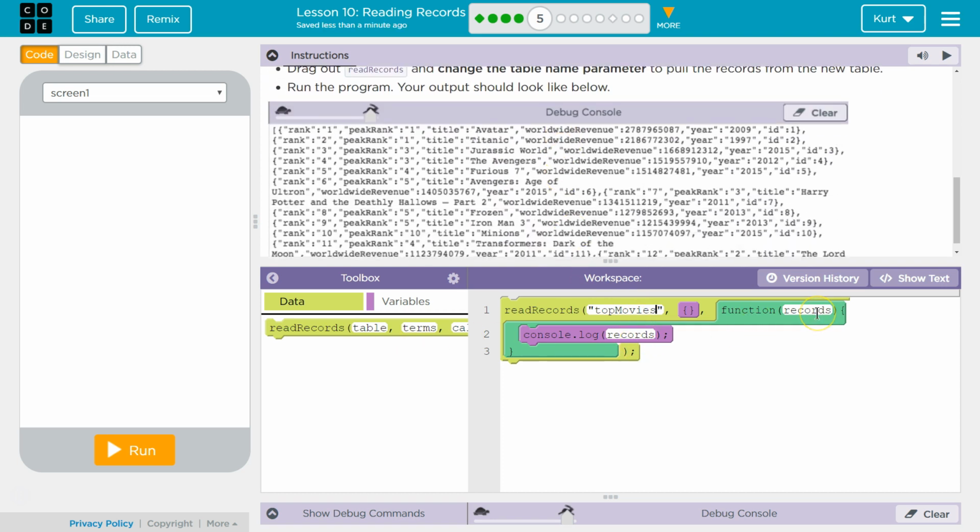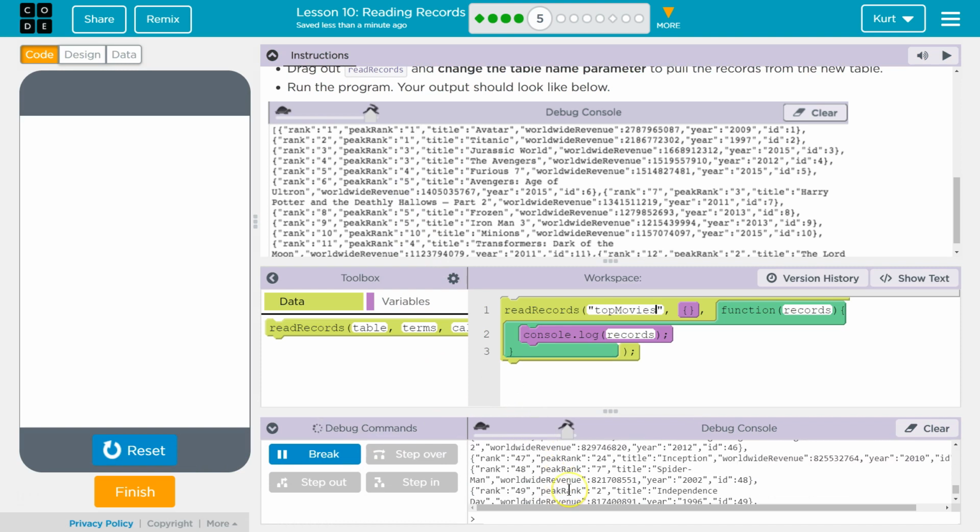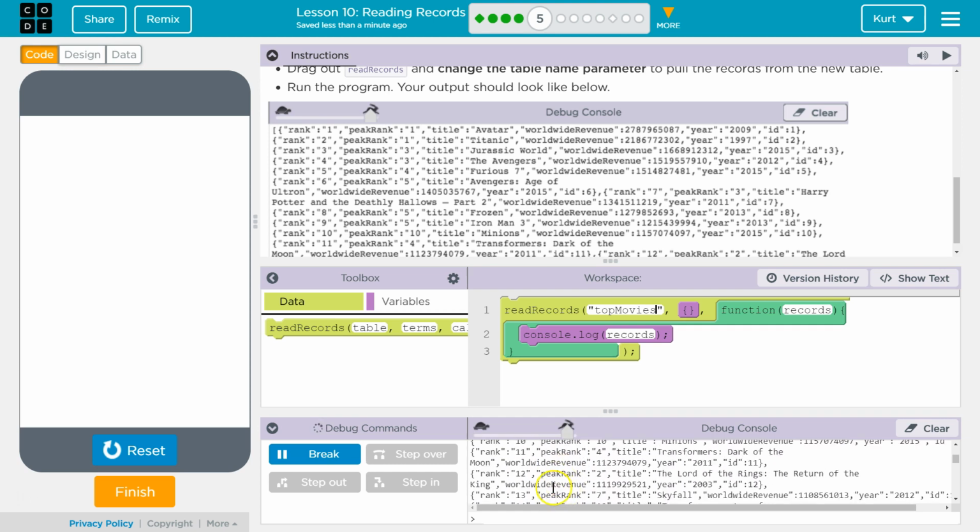Oh, yeah, and we don't need to change this because we're naming whatever it returns, right? After it is returned, we run this function records, and whatever it returns is named records, so we can just console log it. Cool. Great, let's keep going.